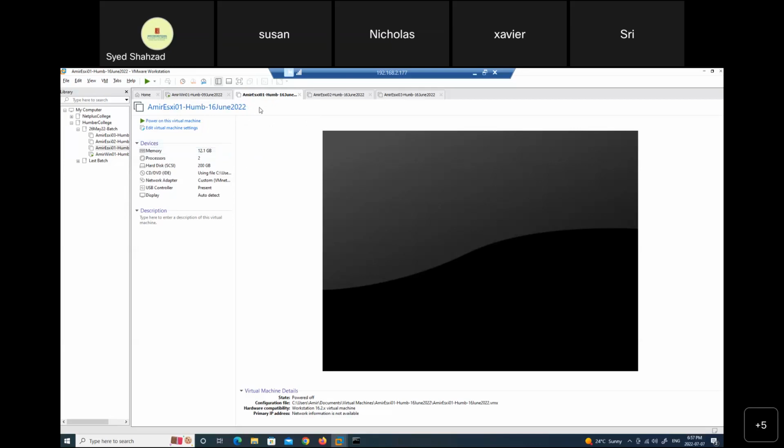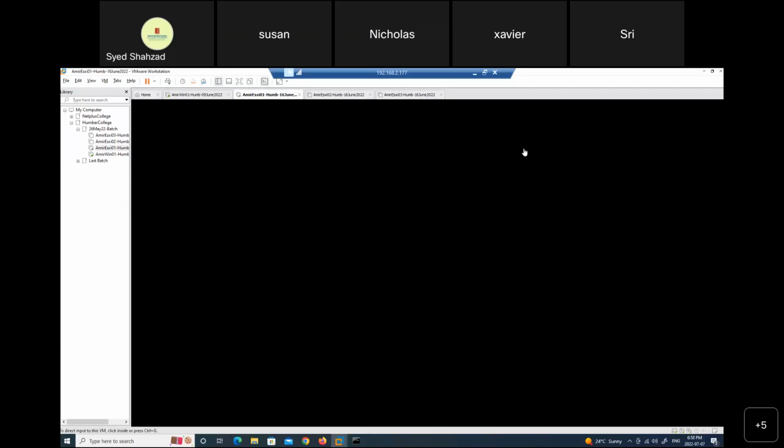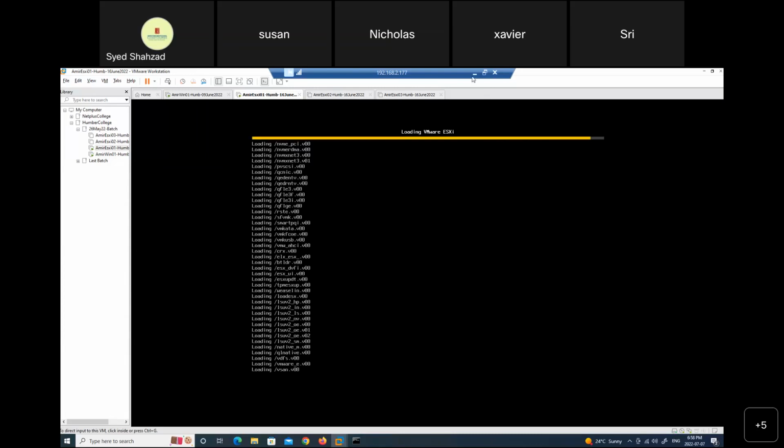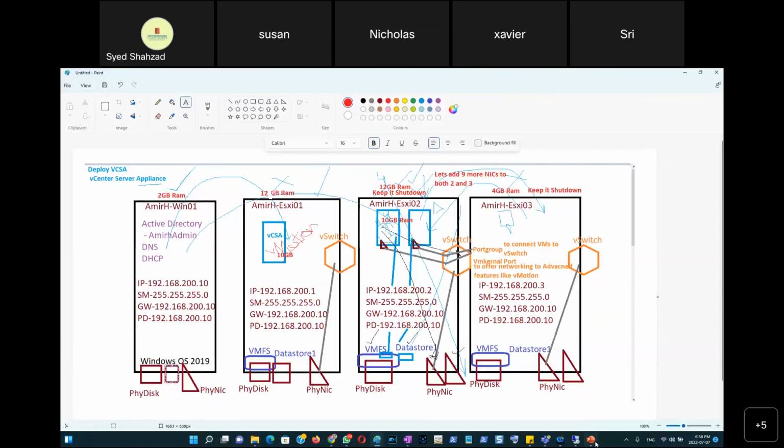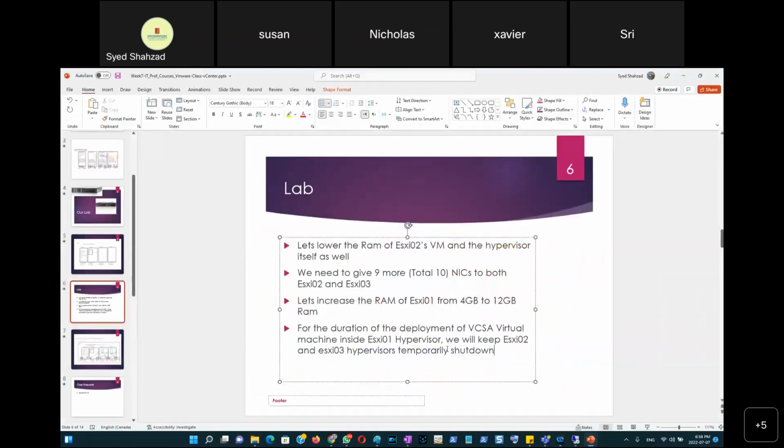Let's power it on, because we're about to deploy the VCSA in this hypervisor, right? So after making it 12 GB, we're going to power it on. All right. Let me then write down, while it is powering on, the next plan.